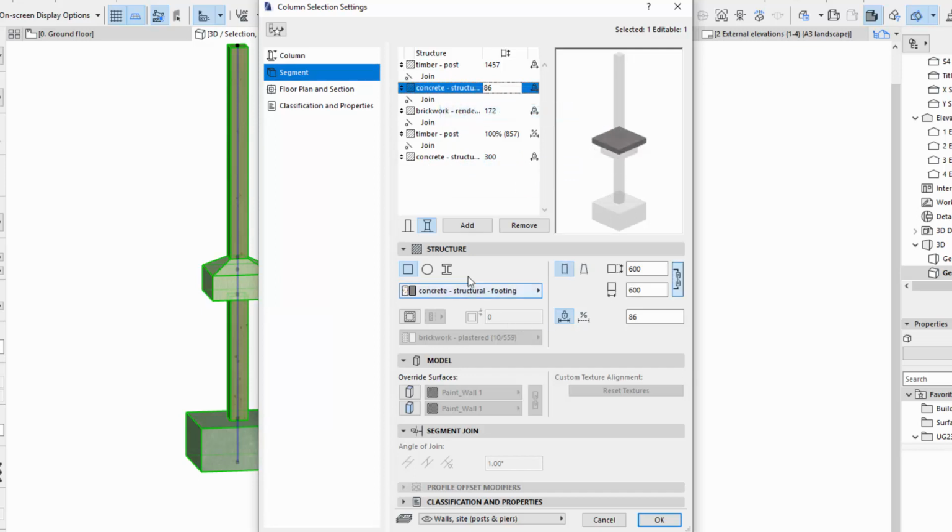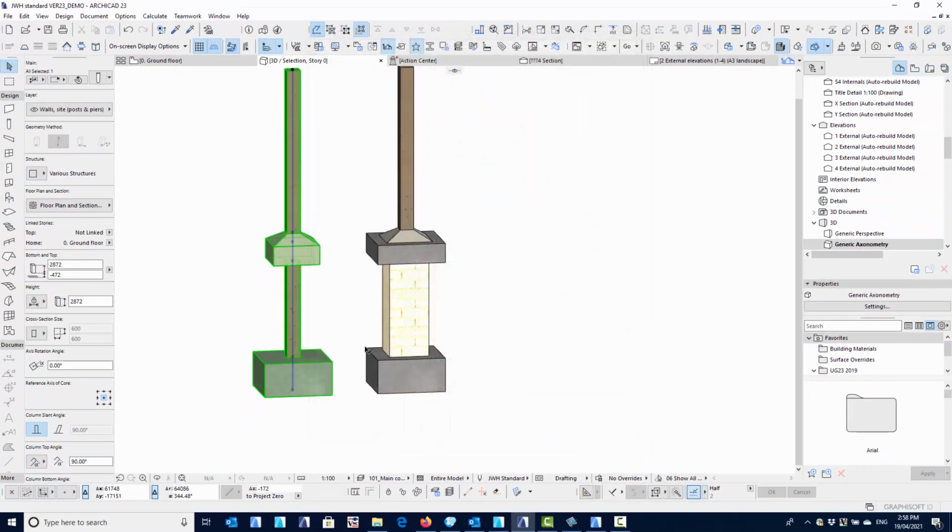So all the same settings apply, whether the structure type, the materials, or the sizes, they will all apply to that. The only thing that won't adjust is the height, because that segment is set to a certain height. Each segment will stay set as it was. So it is possible to copy and paste between segments too if we need to.